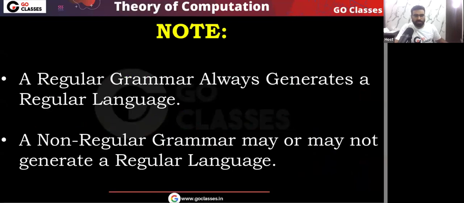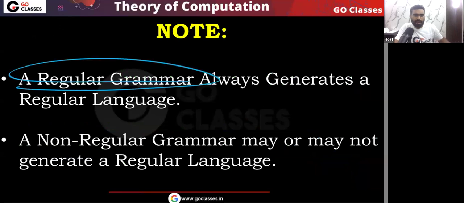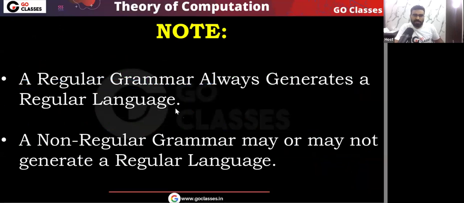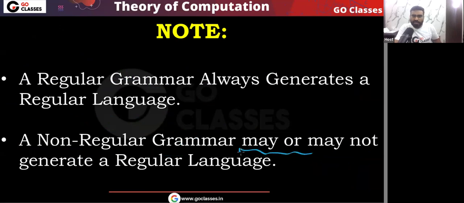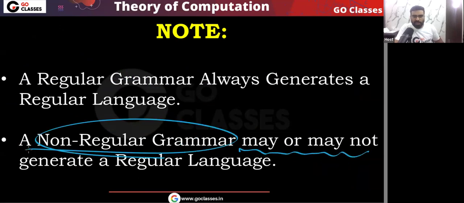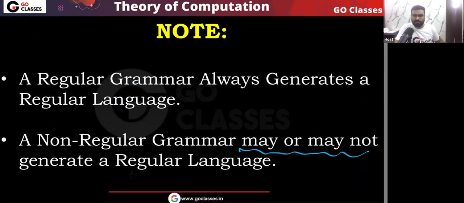So you can see these are the notes. Please focus here. A regular grammar always generates a regular language. This statement is true. A non-regular grammar may or may not generate a regular language. A non-regular grammar may generate a regular language, or it may generate a non-regular language. So very simple. I hope you understood.